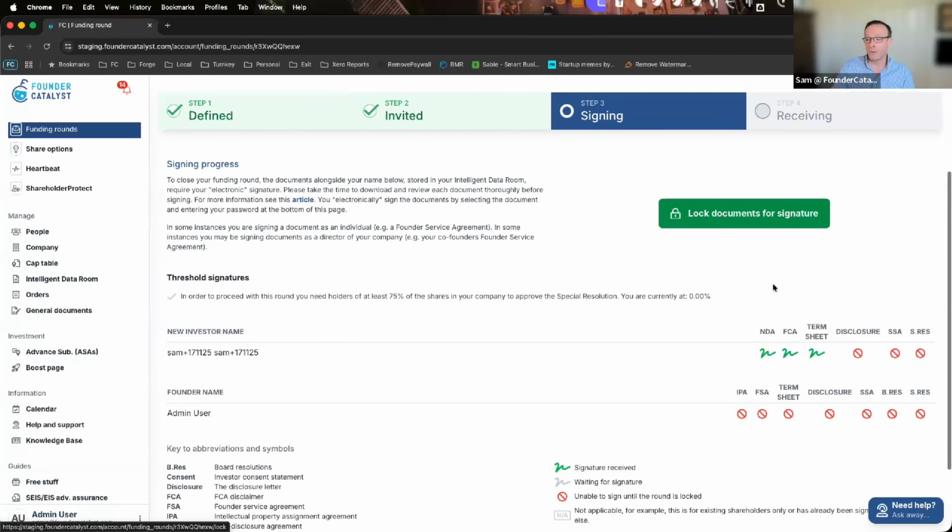Now, in this case, there's only two people signing. There's me as a founder, and I'm across the bottom here, and then you get investors that are also asked to invest. But sometimes when you look around for signing, it could be 50 people are being told to sign documents. So you want to be careful when you do it.